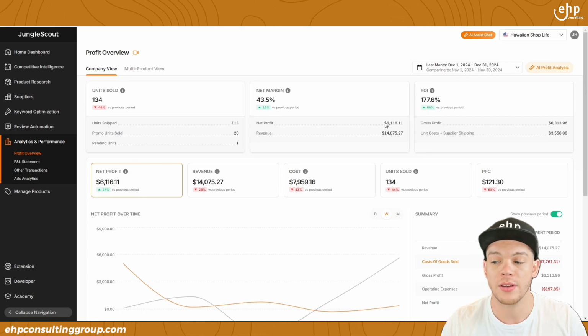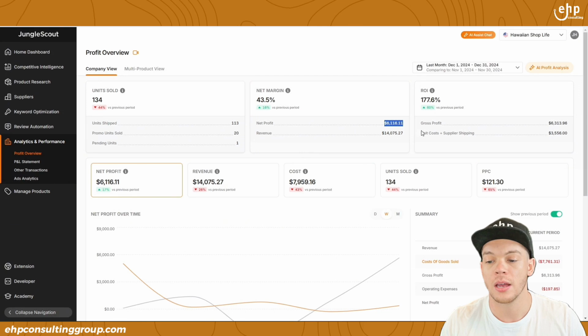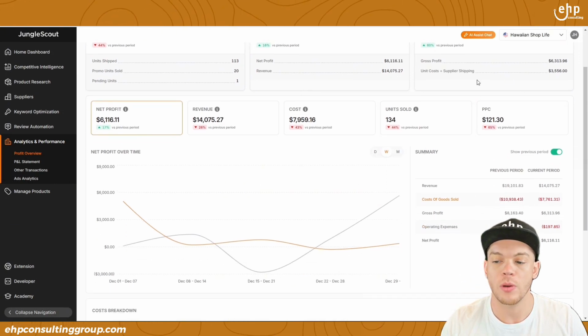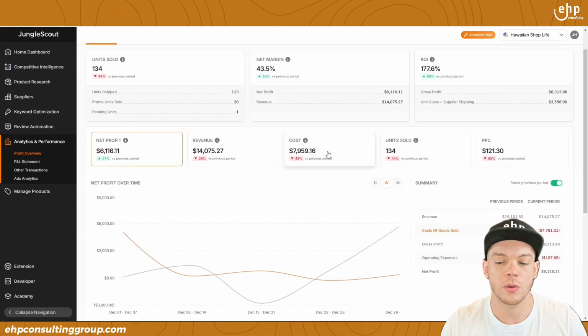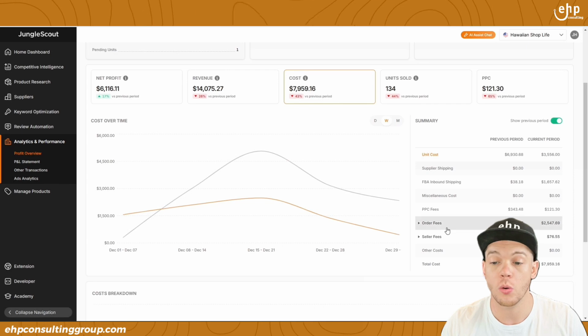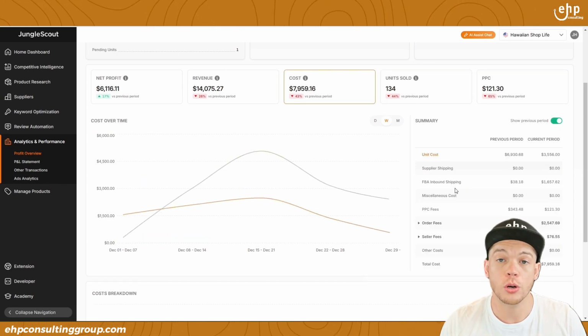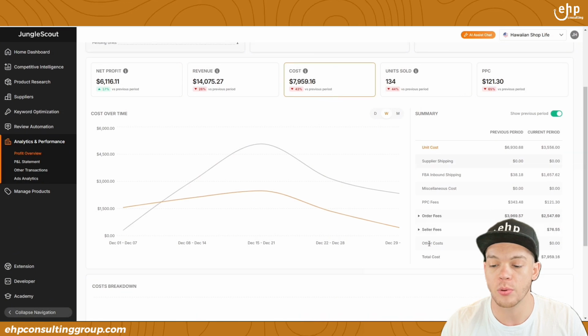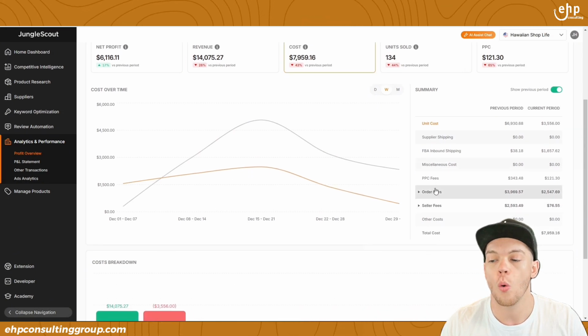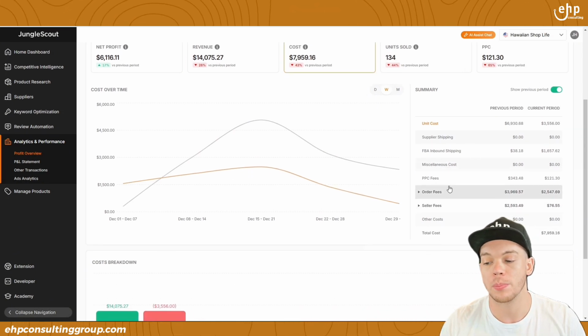So you can see the net profit is $6,000, and the gross profit, and we can see all of the fees here. We can see the costs, how much all the shipping was, even the PPC fees, units sold. And if you did put your product costs in, it's going to have the product cost fees in here as well, and all the extra shipping fees.